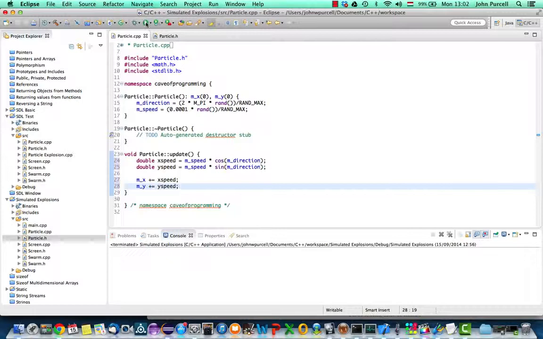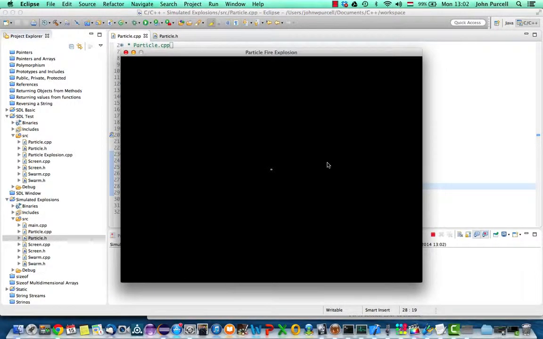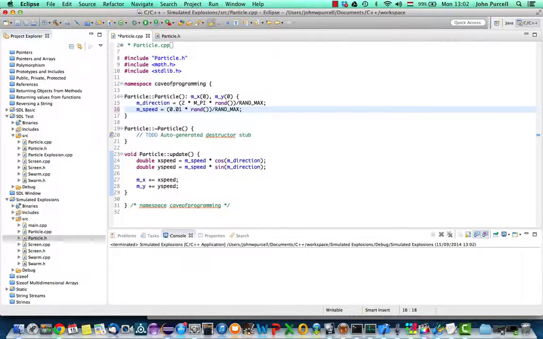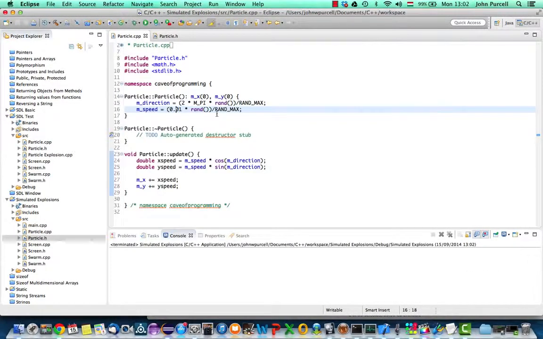Let's run this and see how it looks. So this is very, very slow. Let's quit it and let's make this constant smaller for the speed, so a bigger speed. Now it's quite fast actually. I want to slow it down a bit. We'll try that, and we'll also maybe have more particles.